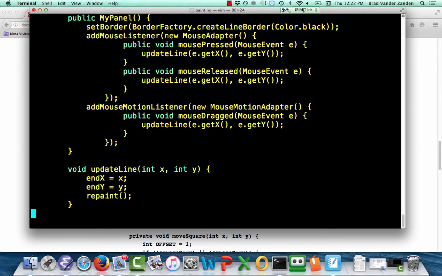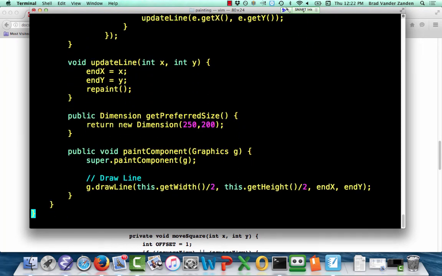Okay, and I really don't want you to have to worry about that in homework 8. You have enough to worry about as it is. Okay, so down in paintComponent, my only modification was that instead of drawing to 0, 0, I now drew to endX and endY. So it's pretty simple code. Okay, and I will actually try to put it on Piazza so that you can take a look at it.